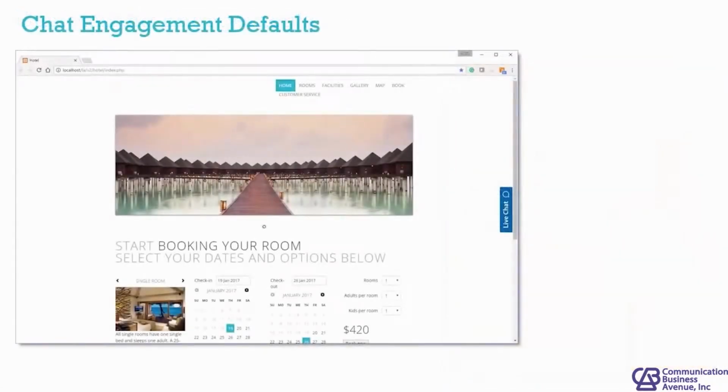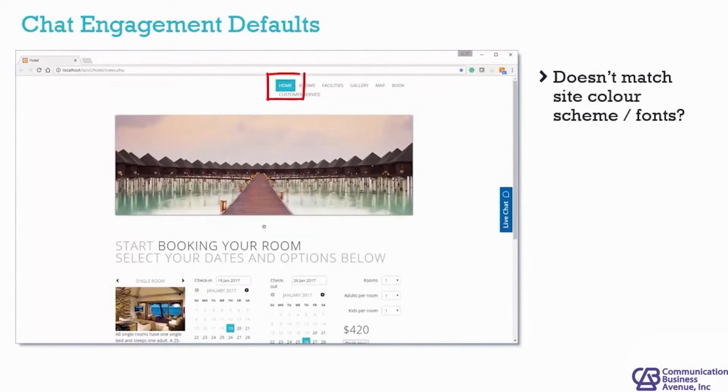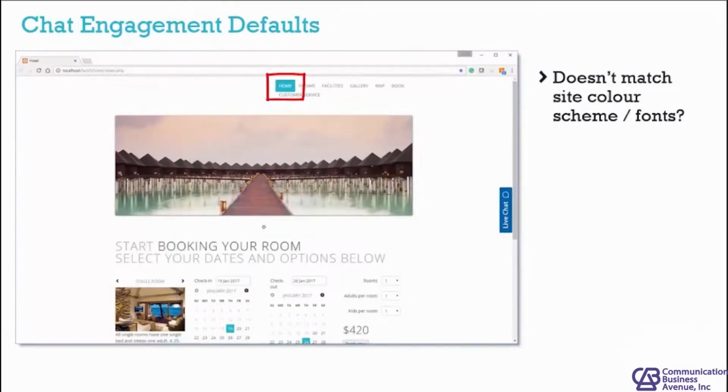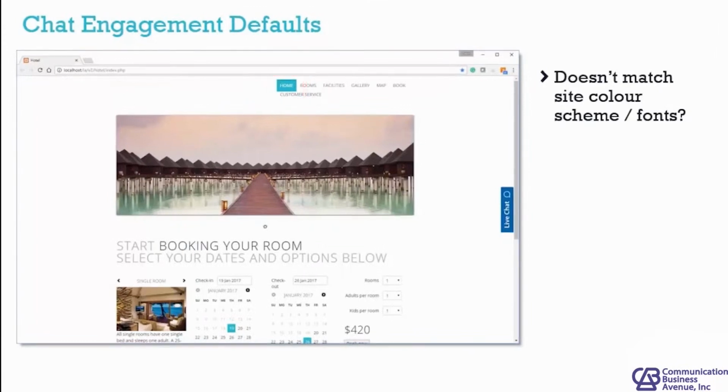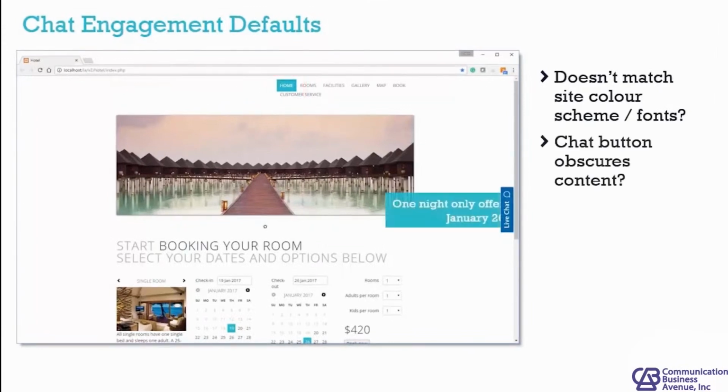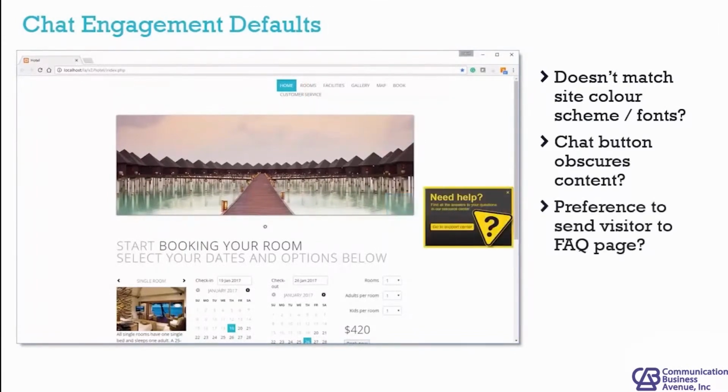The default engagement interacts with the user with a nice blue button inviting the user to live chat with an agent. But what if this default button doesn't match our color scheme or font? What if the button obscures something? Or what if we'd rather have them visit a FAQ page than invite them to chat? Well, the good news is Live Assist is highly configurable and it's easy to do.